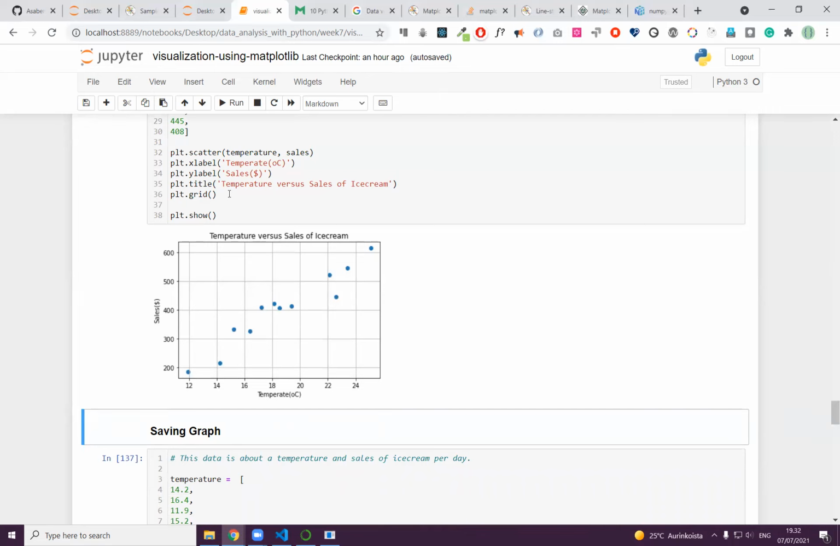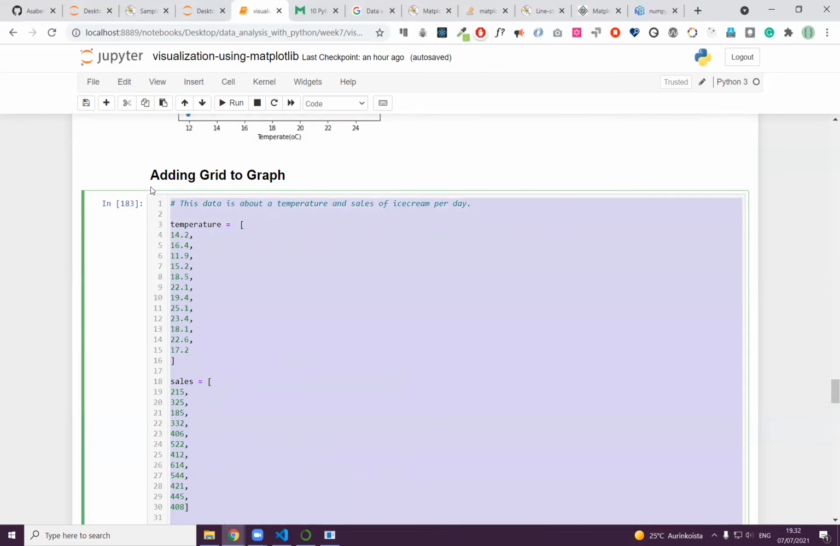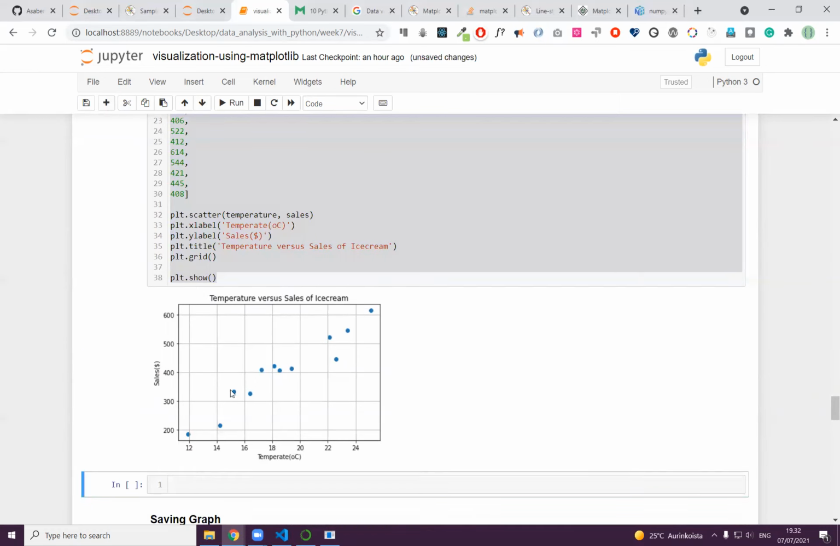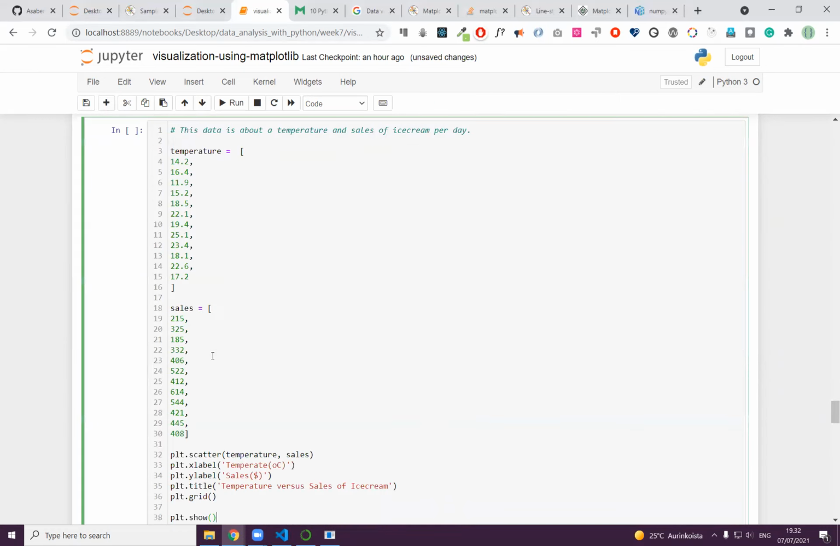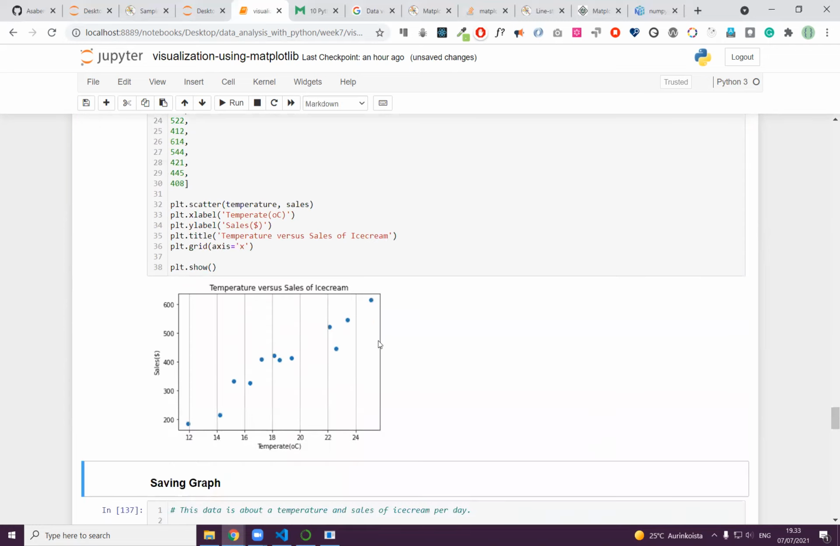But sometimes you may not want to have both grids. You may want to have only the X grid or the Y grid. If that's the case, you can say axis is equal to just x. Now we have only the x-axis.